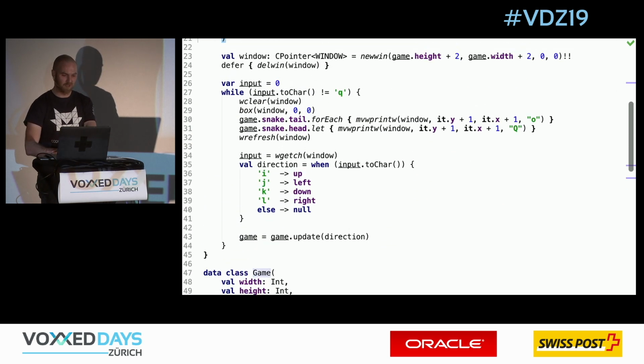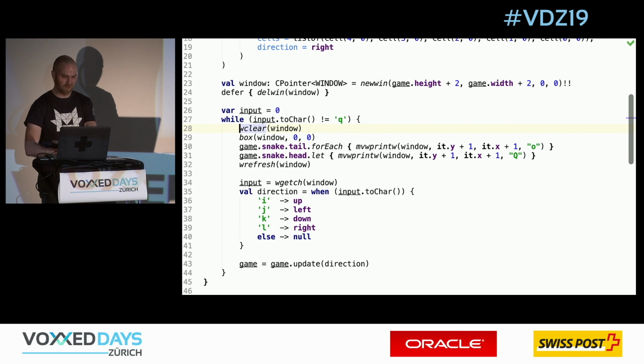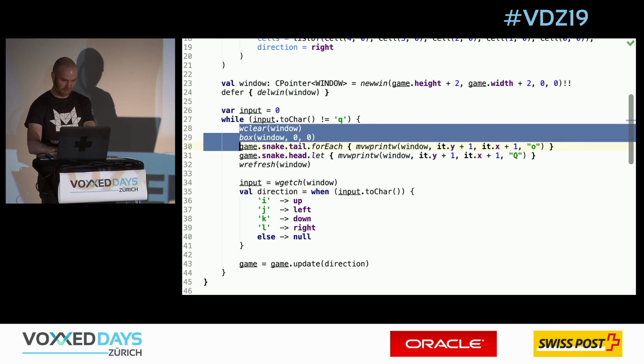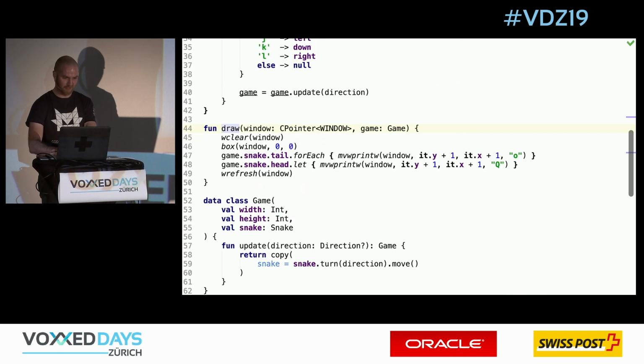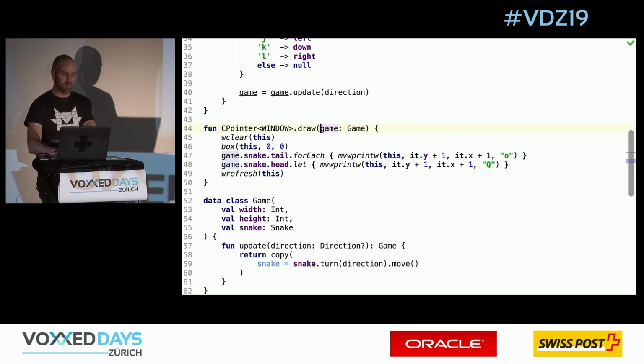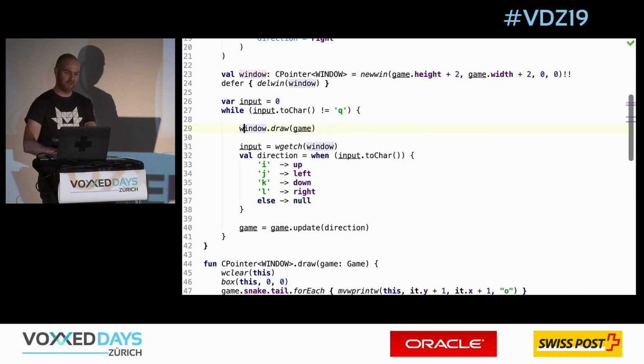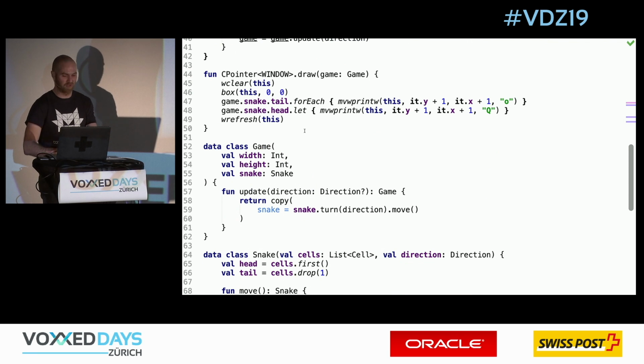Right. And then we can do a small refactoring. Maybe here, all of these things are related to drawing on Windows. So let's create a function called draw. You can see the function takes a window and a game. We could do this, for example, convert parameter to receiver. So now instead of window, we can say this and pretend this function exists on this type. It just looks a bit nicer here. Window.draw(game), and game doesn't need to know how it's drawn.